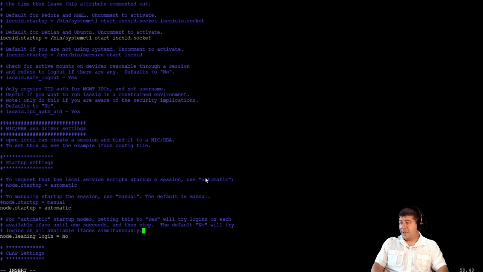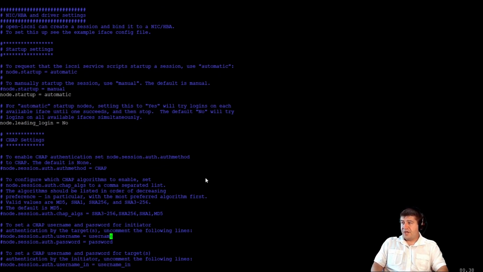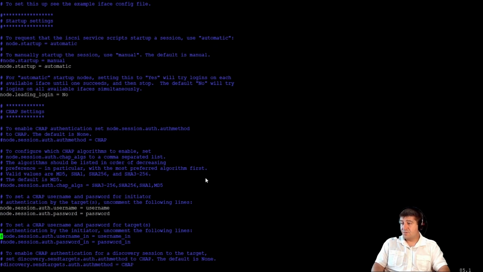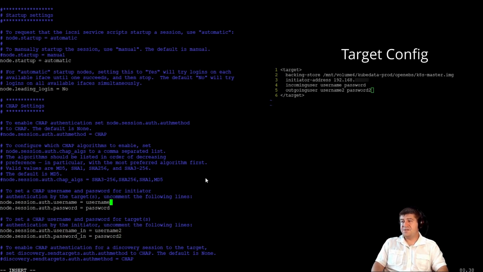Next line we want to take a look at is, we're going to search CHAP, here we are. That's what we're looking for. CHAP. As you remember, just a few minutes ago, we set up a username and password on the target side, and that's what we need to configure right here as well. So we want to set the node session auth method. We want to definitely set username and password, and we also need the incoming. So let's start. As you can see, username and password, which aligns to what we had on the target side, as well as the incoming connection, which is the server connection that you have coming back, which is username 2 and password 2.